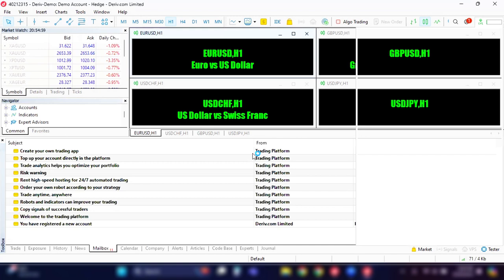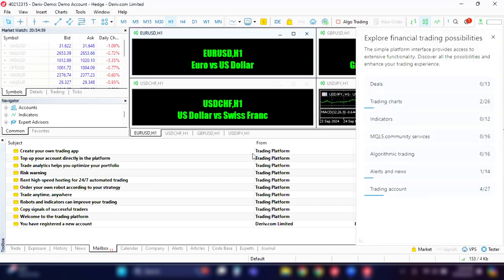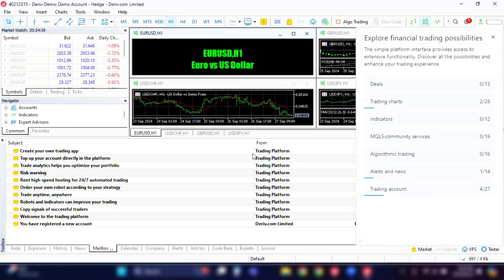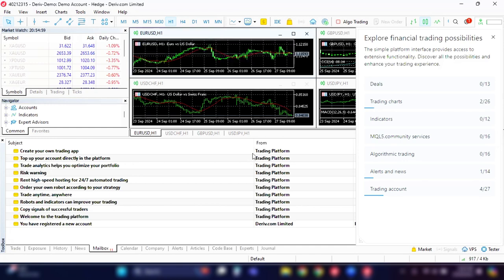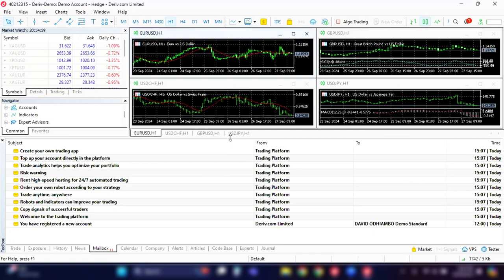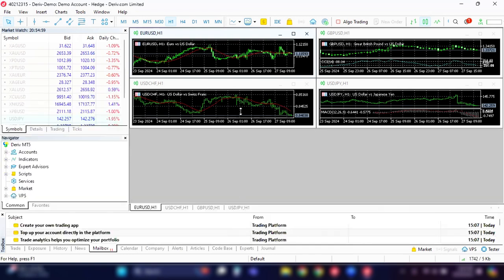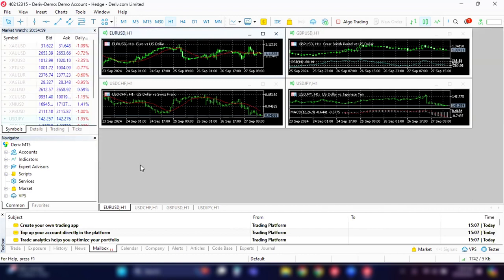Good. Now it is connected. So that sound, if you hear that sound, just know that it is connected successfully. All right. So the login was successful. Now, I will show you how to do the settings here before you start trading.